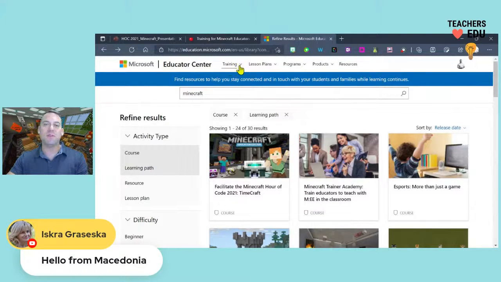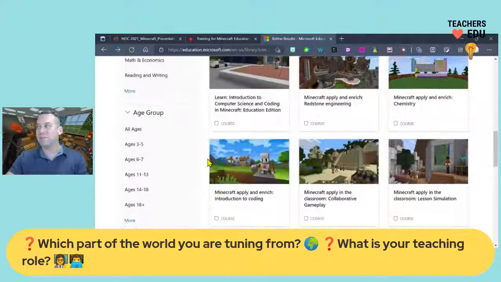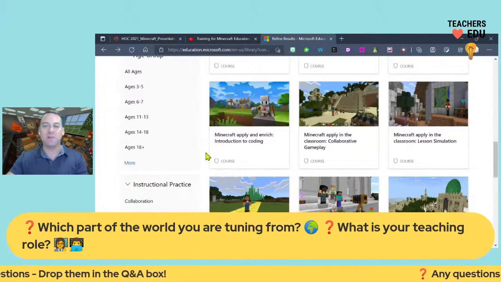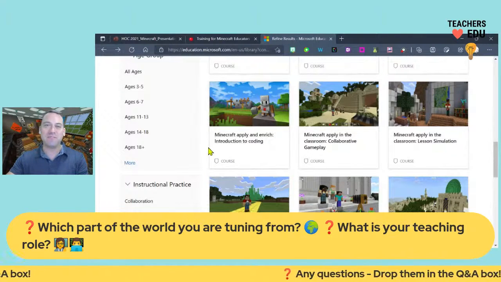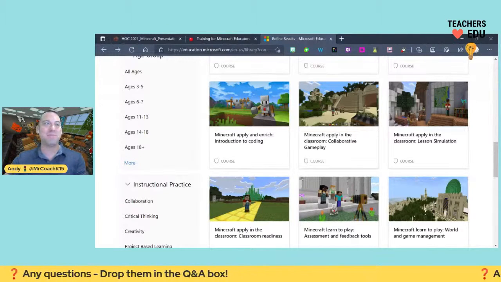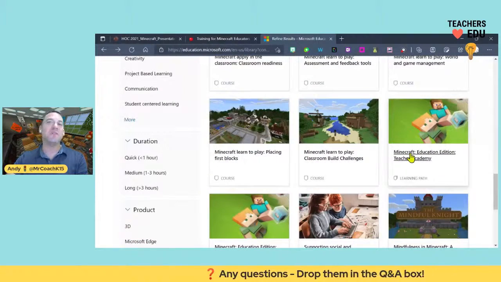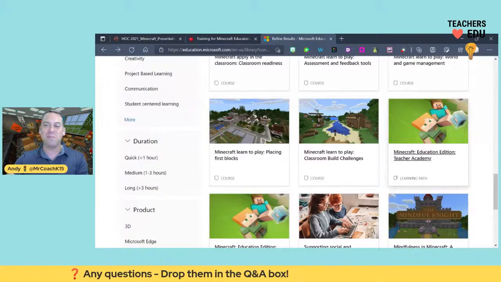This is a space where you can look within training for courses or learning paths. They're always putting out some new content, but I've already searched the Microsoft Educator Center for Minecraft, and I'm looking at courses and learning paths. I would highly recommend this, and I've linked it within the Wakelet resource that will get shared out as well. I will talk about a lot of different things throughout this, and I know I will miss a little point, but as I was brainstorming and planning what to share with everybody today, I tried to pinpoint some of those key resources and put them into the Wakelet resource for you to backtrack and find.